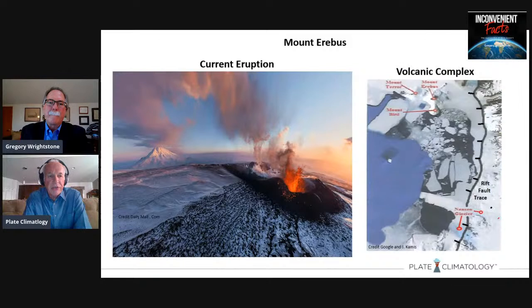Now we move down to the southern end of the Western Arctic Rift, and on the left is a picture you probably have never seen before. It's not shown in the media presentations or by scientists that have worked it, unless you dig really deep into research. This is Mount Erebus. It's currently erupting. It's a 12,448 foot high stratovolcano.